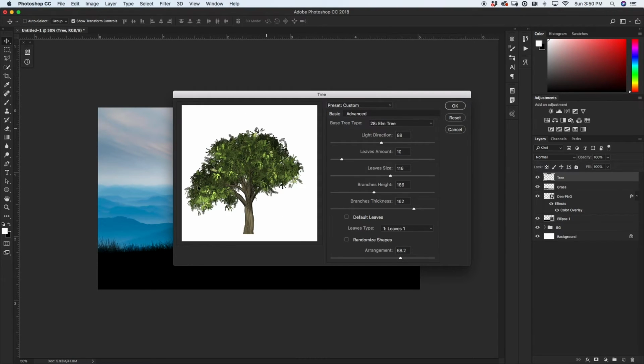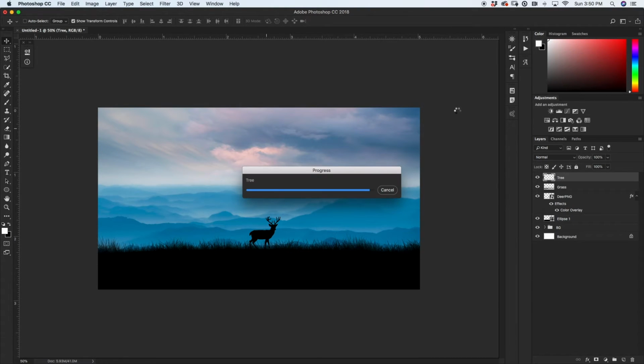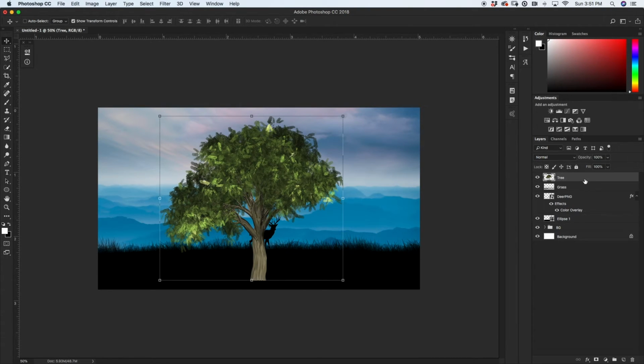Now, if you don't like the arrangement of your tree, you can go ahead and mess around with this arrangement slider here. Right now, I really like this arrangement of my tree, so I'm going to keep it as is. But if you want to change your tree up a little bit more, you can just slide around this arrangement and you'll see the difference in the changes that your tree will make. So once you're happy with all these settings, you can go ahead and click OK. It'll add this little 3D rendered tree onto our tree layer here.